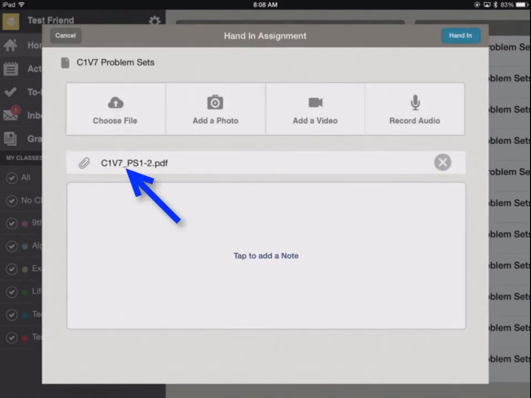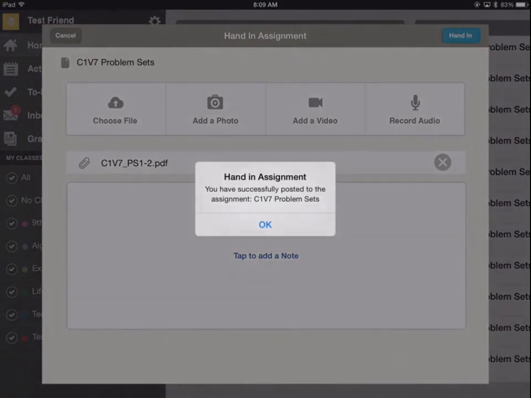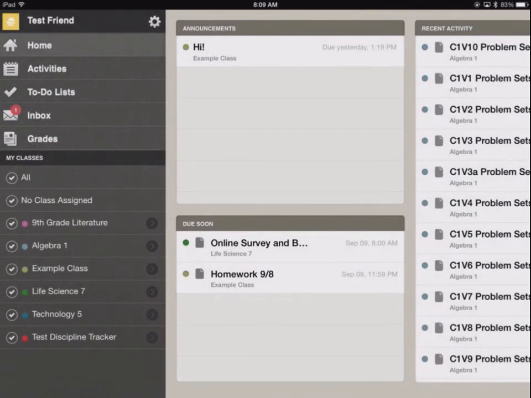And you can see, boom, it's already been uploaded. All we need to do is actually hand it in. If you want, you can add a photo, you can add a video, you could add a voice recording as well. But up here in the upper right, we're going to touch hand in, and boom, you've uploaded your assignment. Everything is groovy. So that's how to navigate Haiku, download some PDFs, and upload them to either Showbie or Haiku itself.